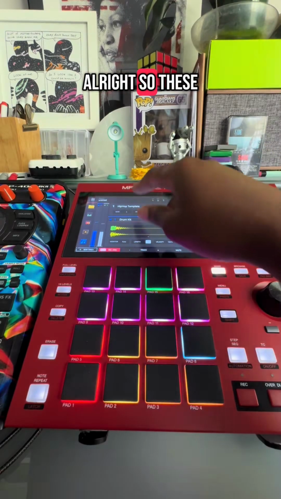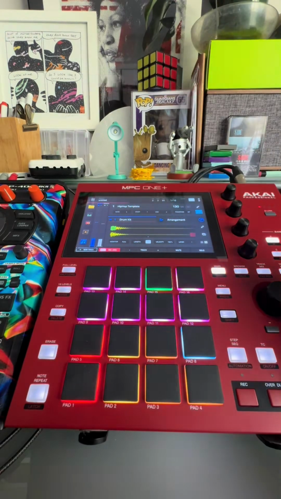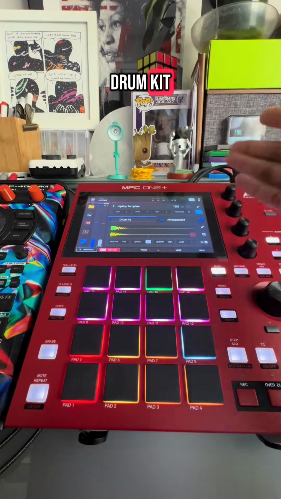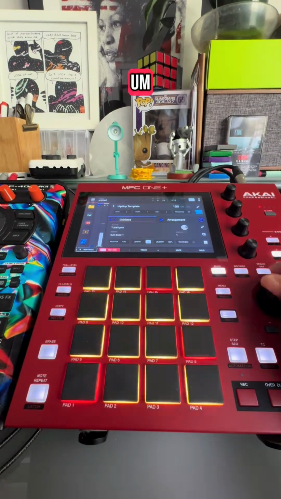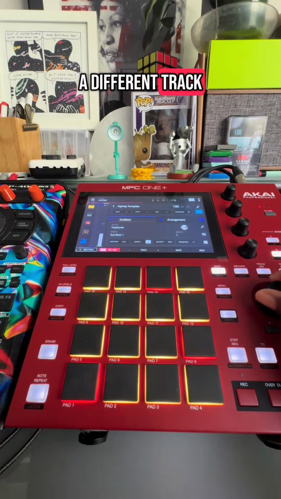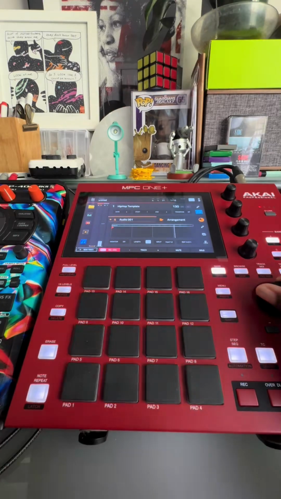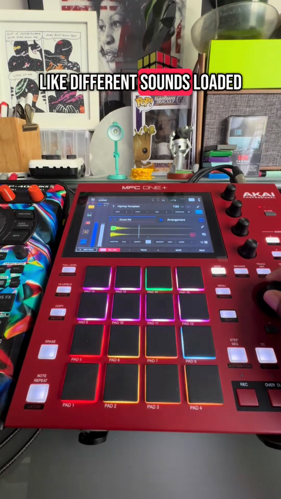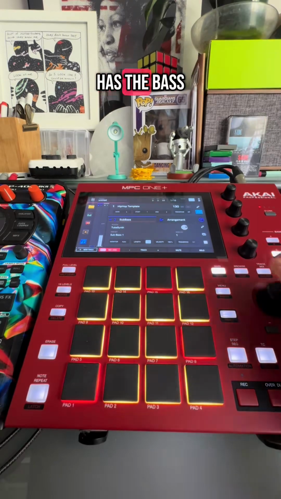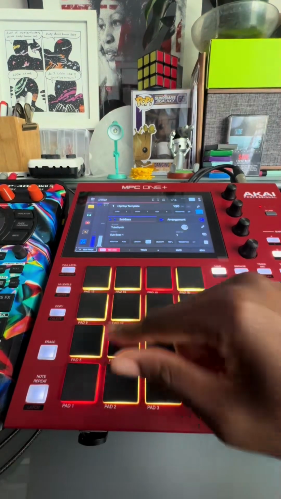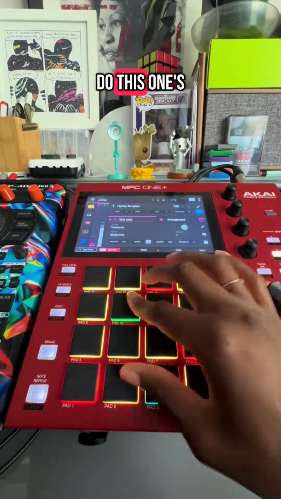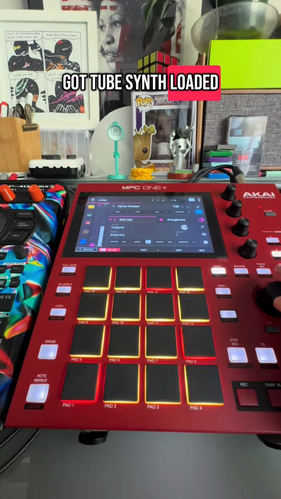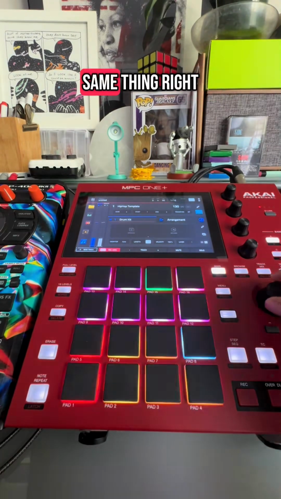All right, so these are your tracks. This one's been relabeled drum kick, but it'll probably show up as new track or track 1 when you do it. But now I'm going to go to a different track. Here they have different sounds loaded. This one has the bass plugin, so you can play that in, or this one's got tube synth loaded, but you would do the exact same thing.